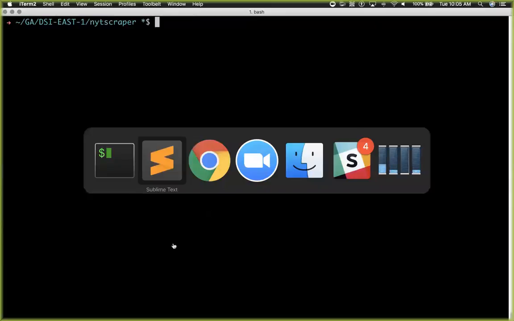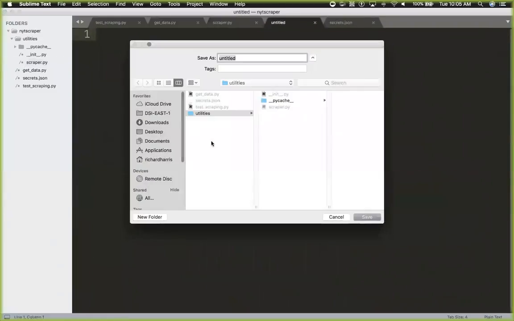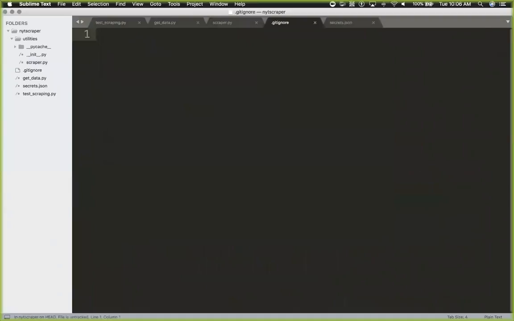And that's why we're going to make use of this thing known as a .gitignore file. I'm going to make sure that I'm in my New York Times Scraper folder. .gitignore. Now this dot in front tells us that it's a hidden file, one that's not normally viewed. And .gitignore is a file that you put inside of your Git repositories, and you can tell Git things to ignore, like anything that ends in .json, or a folder called pycache.